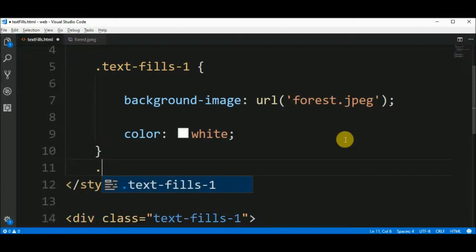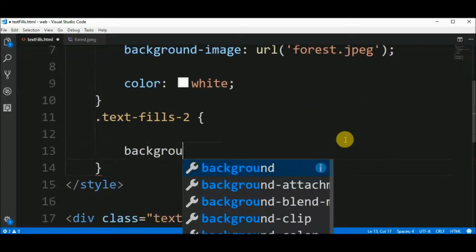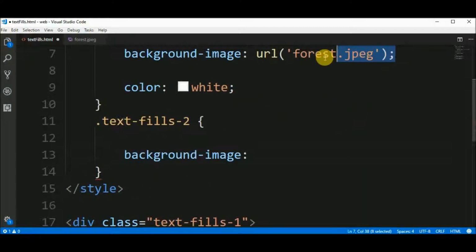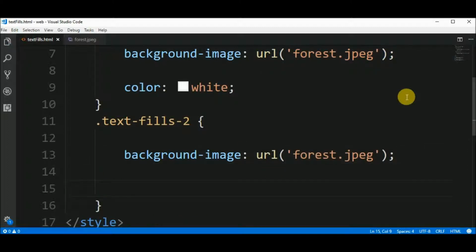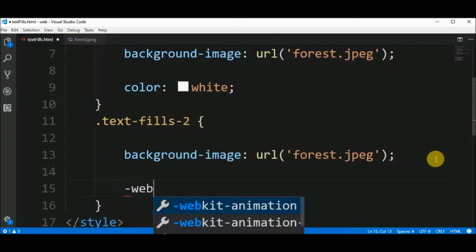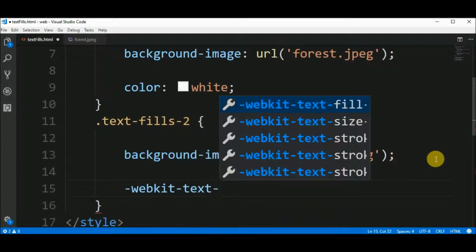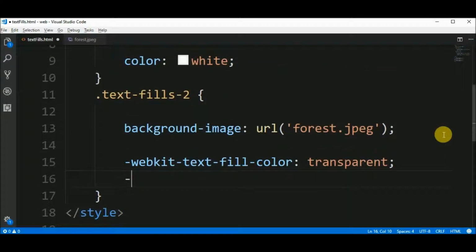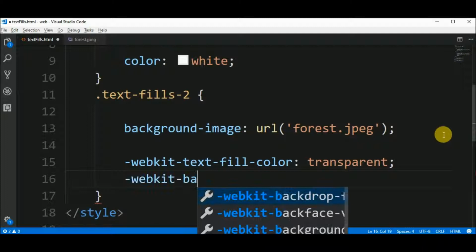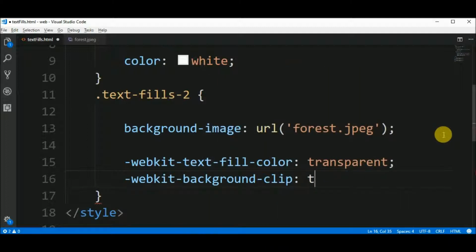Now let's do the same for the second CSS class. So for the class tt2, background image actually is the same image as the previous one, and we have to add the properties -webkit-text-fill-color transparent. Also I will include a -webkit-background-clip equals to text. So let's see how this displays for the tt2.